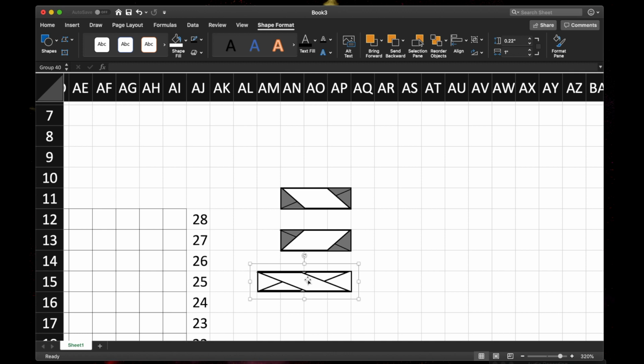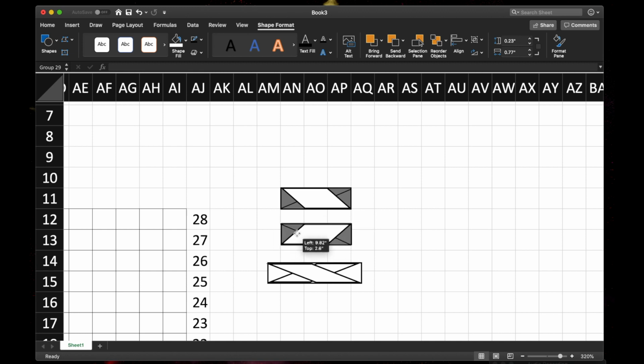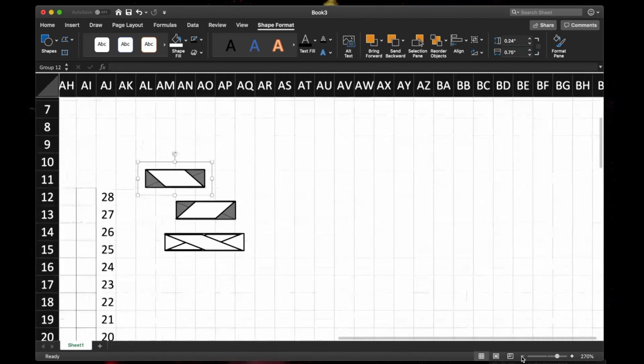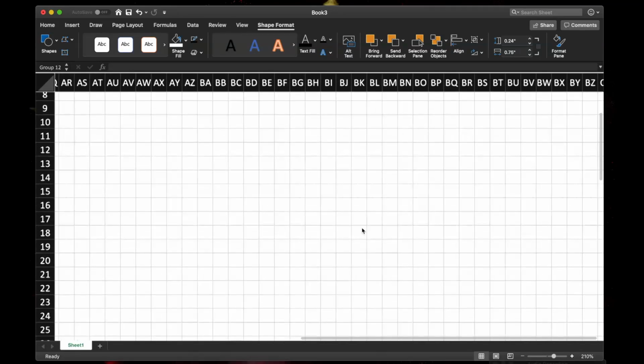Now let me just double check that I grouped them. Yep, so now I can move them all around together. And then each one of these should be grouped as well. Okay, great. So let's say this is the basis for what I'm going to be working with in this pattern. Let me zoom back out again.